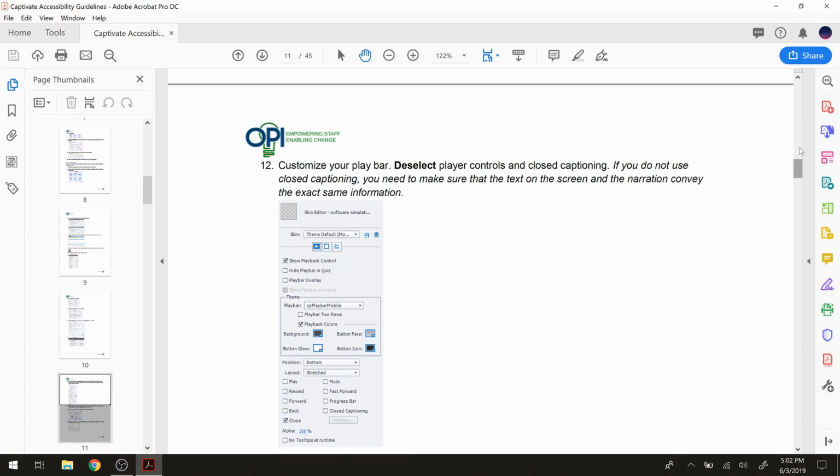Okay, so I don't know why, but we've just turned off all of the controls on the play bar. So I don't know why we would have a play bar with no controls, but okay.